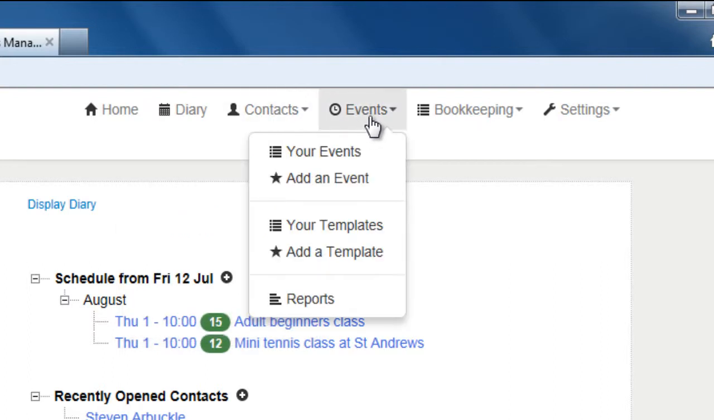Clicking on the Events button displays the Events menu, with options to find an existing event, add a new event, create an event template, or run an event report. Event is the term we give to a class, course, lesson, camp or conference that you want to record on the system and to which you can book customers, produce registers, assign staff and issue invoices.